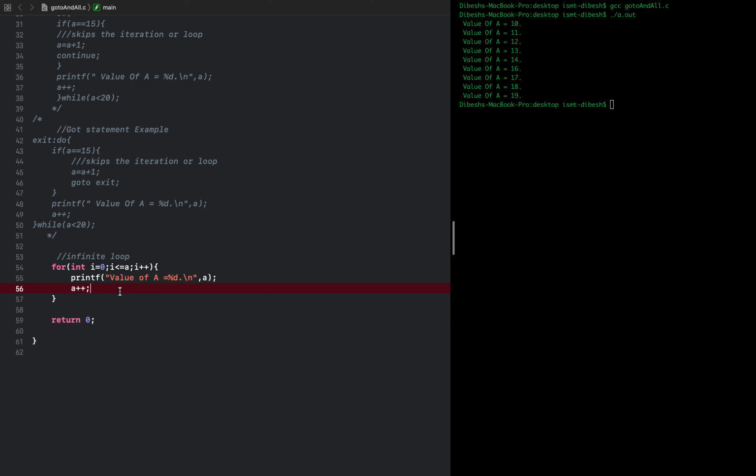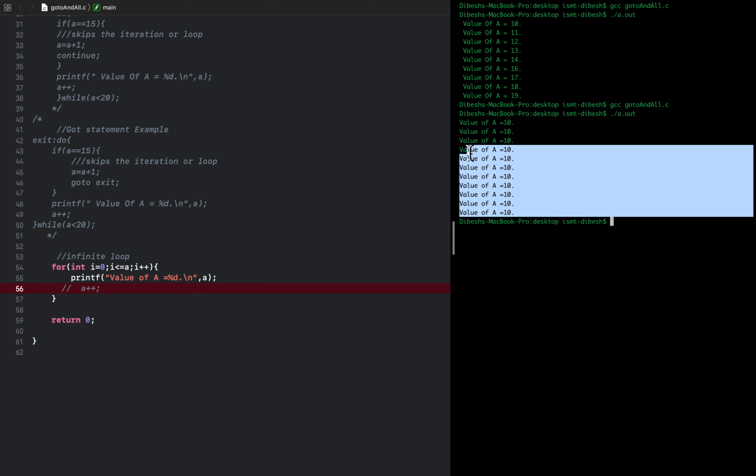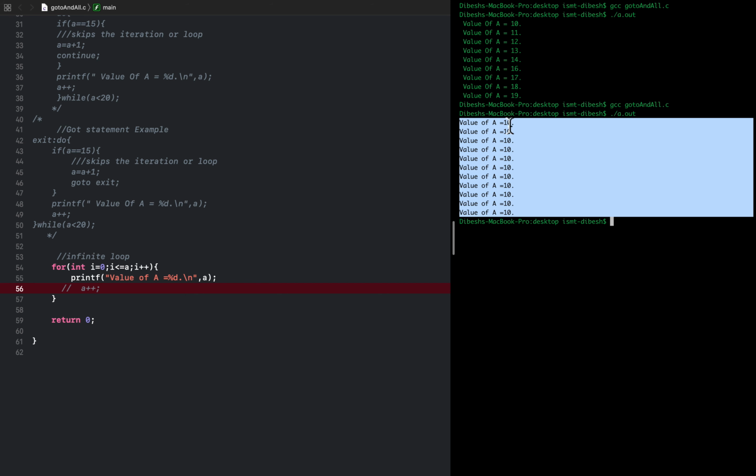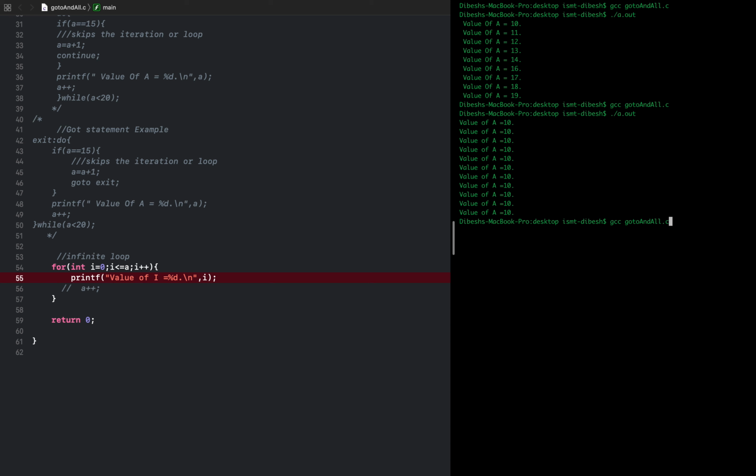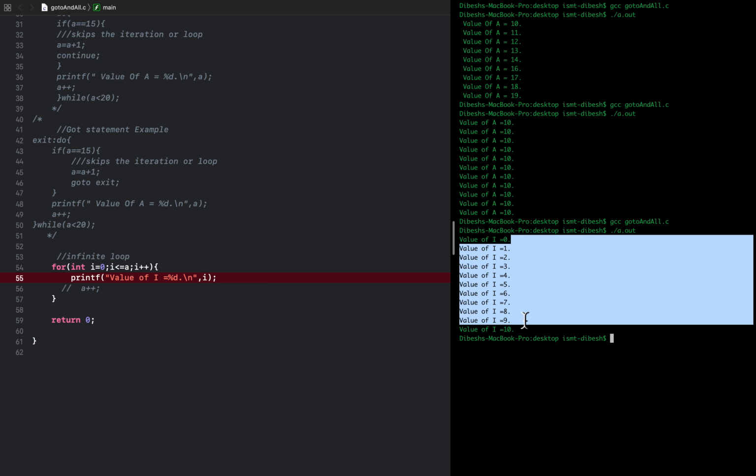And if you don't use this statement here, the increment of a, then this loop would just end within 10 times maybe. Let's just compile and check. Yeah, the value of a is 10 and it has been shown 10 times. So let's just see the value of i so that it is clear what is going on here. So the value of i is going from 0 till 10.